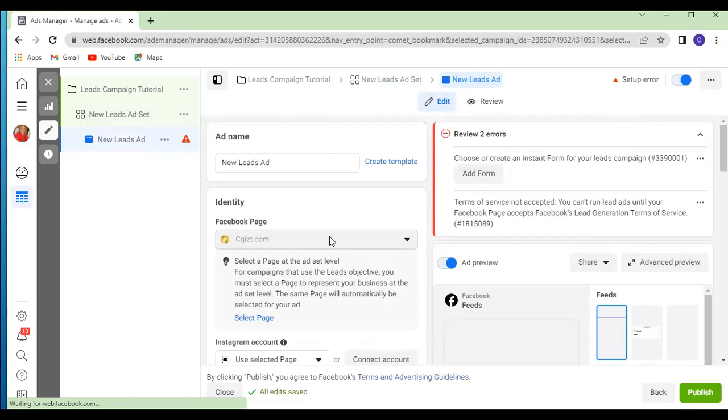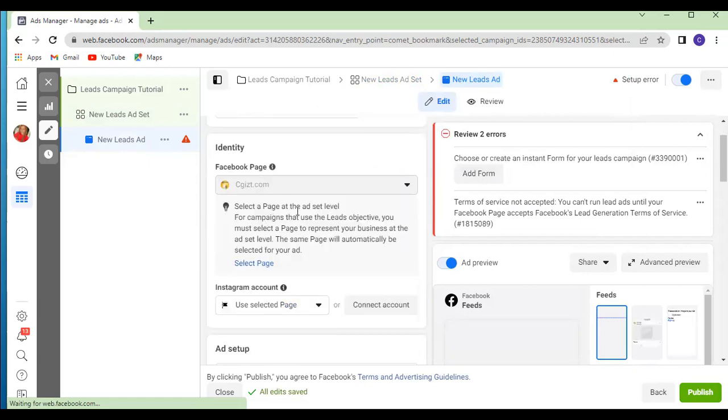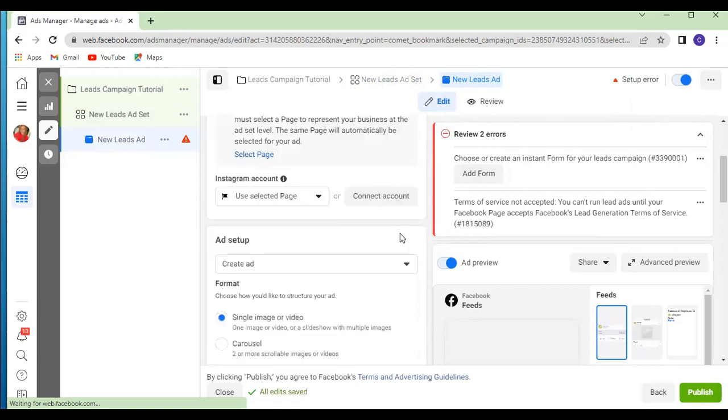All right. So the next thing you will do is Facebook page, select use the lead objective. You must select a page to represent your business. So I already have a page here. You can always select. All right, which we've done that before.